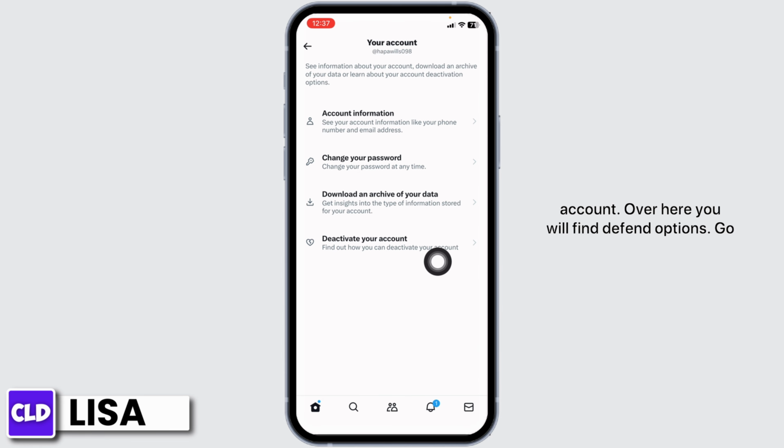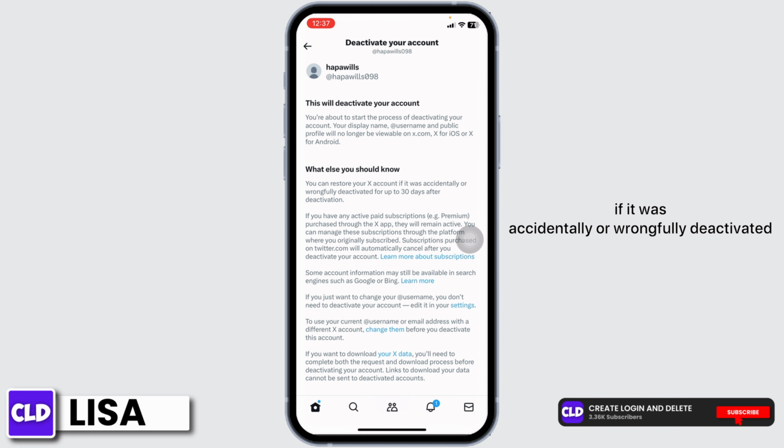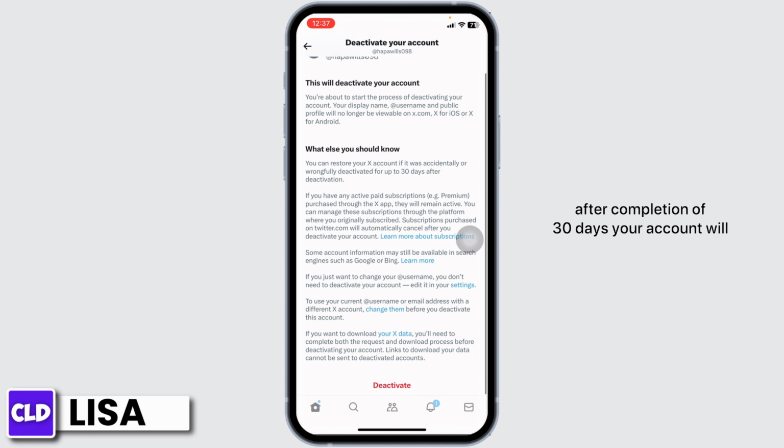Over here you will find different options. Go to the option of Deactivate Your Account. You are about to start the process of deactivating your account. You can restore your X account if it was accidentally or wrongfully deactivated for up to 30 days after deactivation. But after completion of 30 days, your account will be permanently deleted.